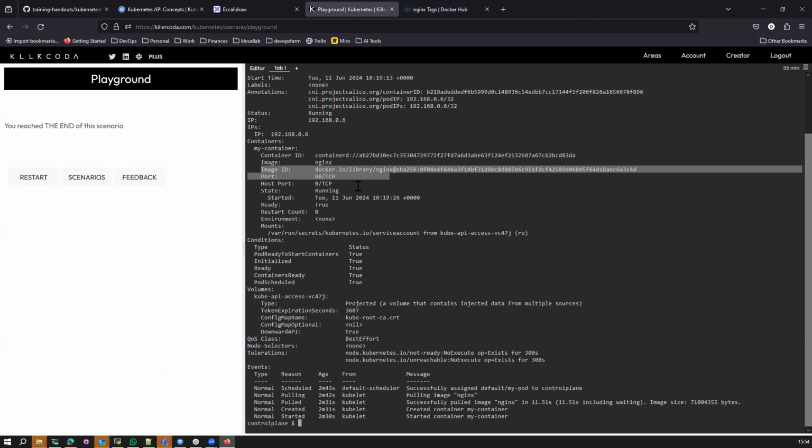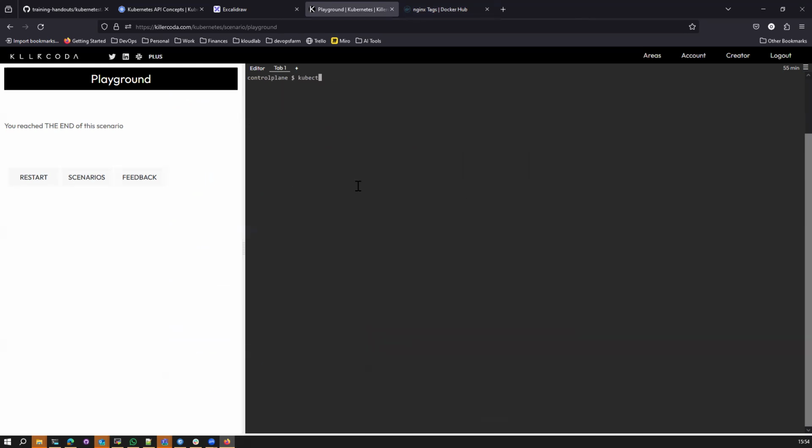So how do we apply it? Simple: kubectl apply -f pod.yaml. When you do this, instead of before, when we ran it for the first time, it said pod created. Now it is saying pod configured. Pod configured in the sense it updated the pod.